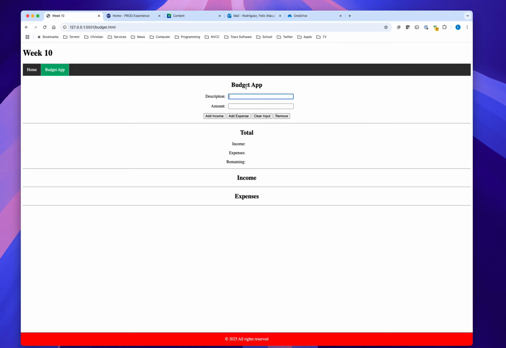So the way this is split out is you have this kind of input section up here that's got the input fields and these 4 buttons. You have a total section that keeps track of the totals of your income and expenses, and then shows you how much money you have remaining to spend for your budget. So let's go ahead and give you an example.